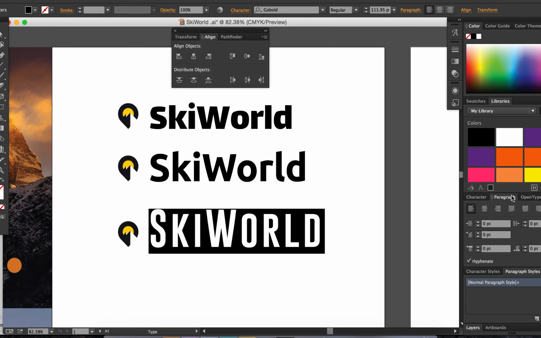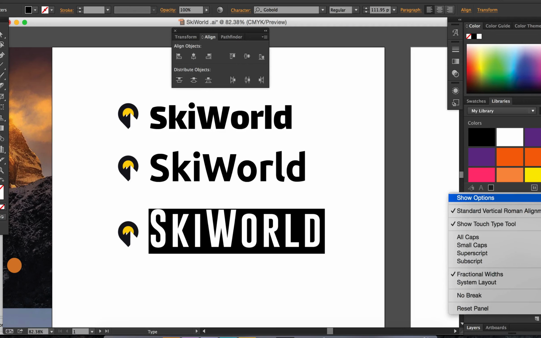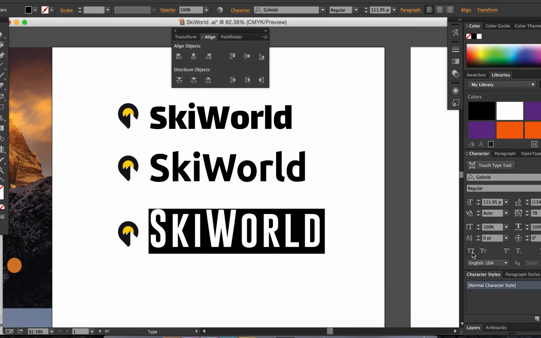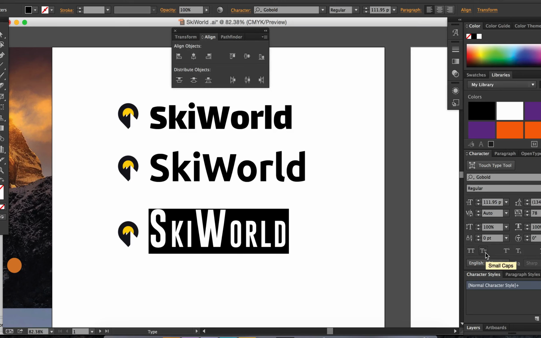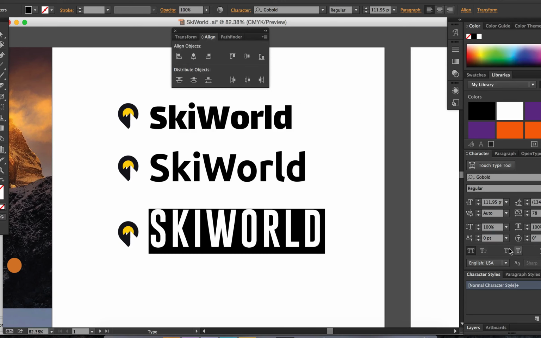Let's go into paragraph. The option is in here. Let's do character styles. Let's do show more options. And we can just bold the entire thing. Just click all caps and it'll automatically do it for you. This also applies to lowercase and subscript, but we need all uppercase.